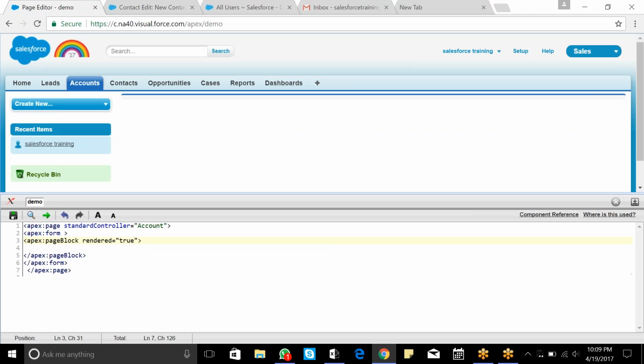See, if the block is displayed here, since we didn't mention the title, it is not clear. So I'm just going with the title as account information. Account information, and rendered, and save. See guys, now it's clear, right? So now I will make it false so that you guys can see properly. Save. See, now you cannot see. That is the main use of this rendered.